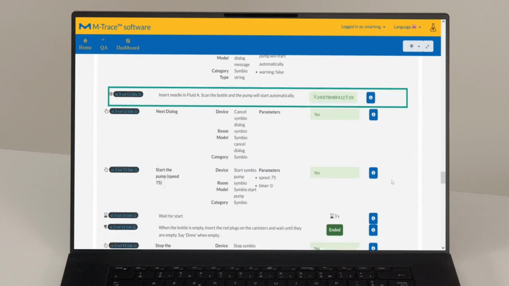The dedicated QA module helps to conveniently manage, review, and approve the test records directly in the M-Trace software. M-Trace Electronic Test Record Software, your digital QC companion for sterility testing and other regulated processes. M-Trace software for trusted and efficient data recording.